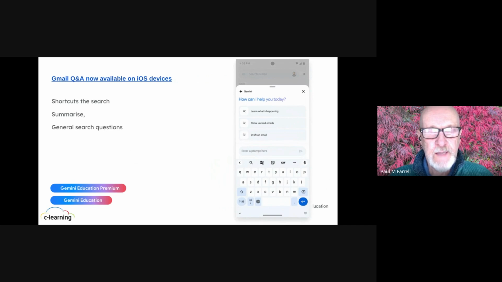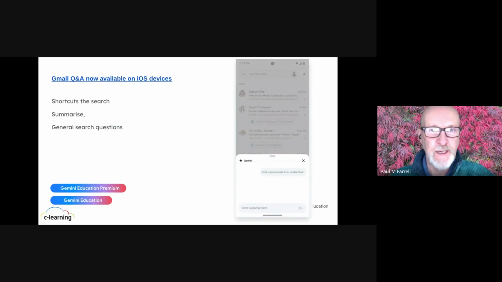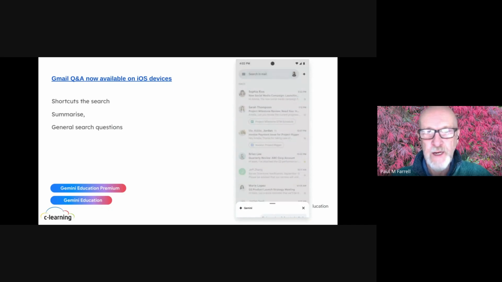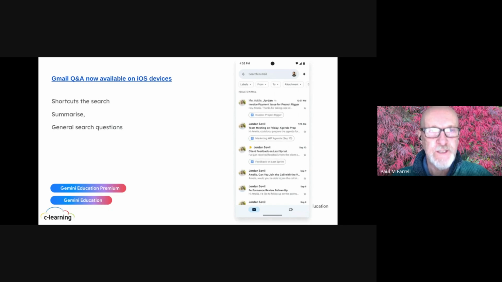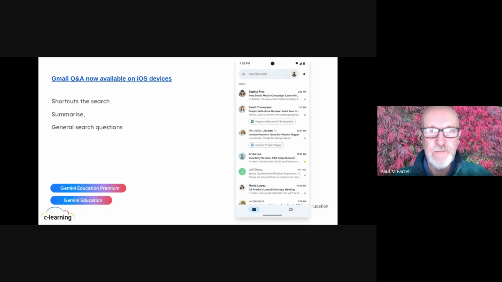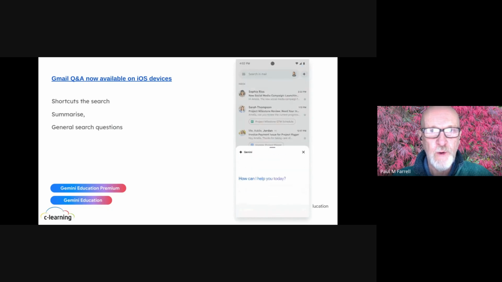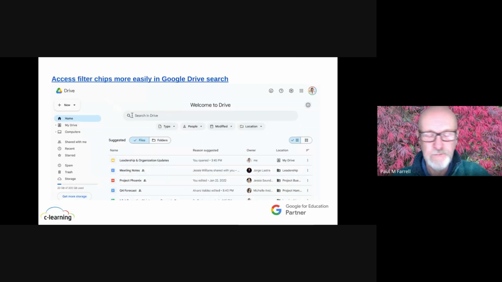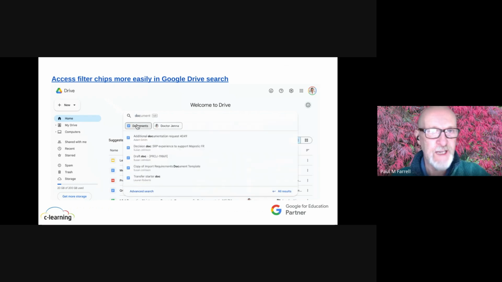This is a Gemini option now. So if you're on iOS devices, you've now got the option to get the Q&A things. Q&A sounds like it's a separate tool. It's just the pop-up and the suggested questions that you get in the other versions of Gemini in other places. It just gives you the option to access that tool a bit better on an iOS device, and actually you get the suggested questions as well as the option to insert your own question as well. Education, Gemini Education Premium only.